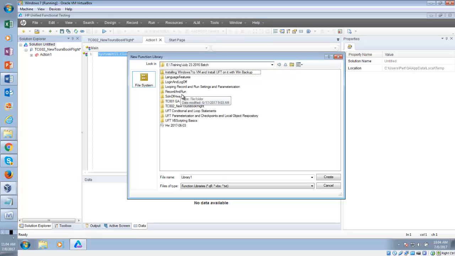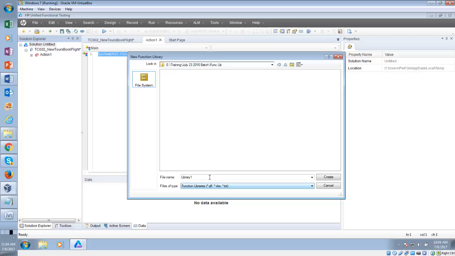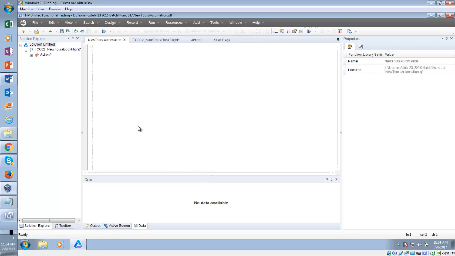Then I'm going to save the function library inside the corresponding training folder. Do I have a folder for the function library? Let me see. Okay, let me create a folder here called FuncLib, and here I'm going to give the name NewToursAutomation. I'm just giving a name to this function library, and inside it I'm going to create a function.